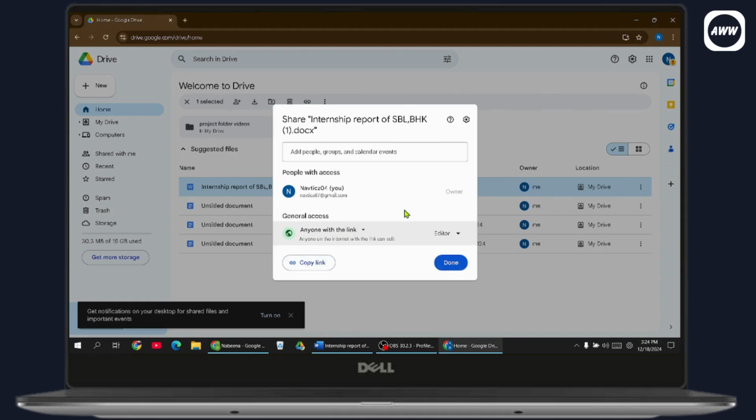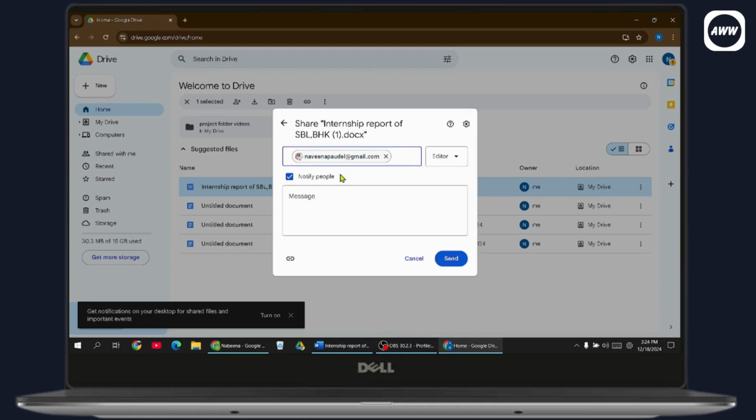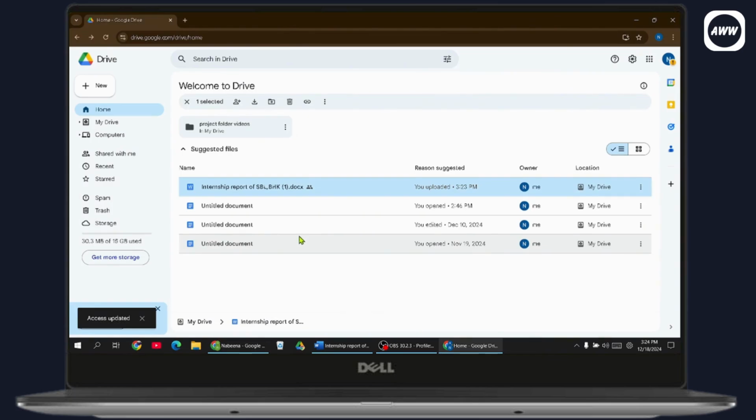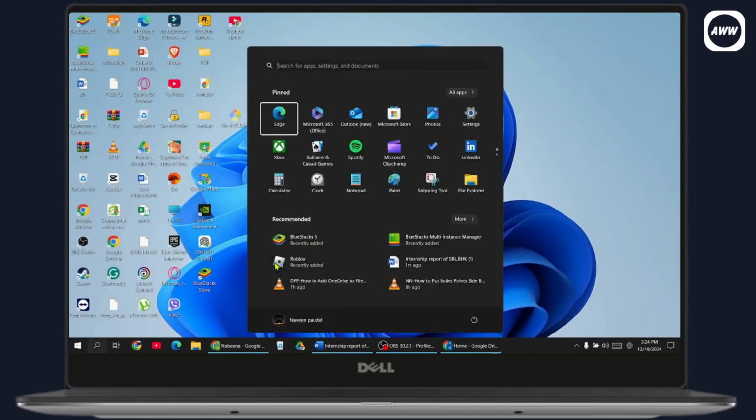But if you want to share it to only one or two persons, then you just need to simply go with restricted and then add the people or groups. So for example, I'll just simply add a person, select the person, and then go with the right side and make sure that you've selected editor and then add a message, and go with send or just copy the link or send. And that's it.